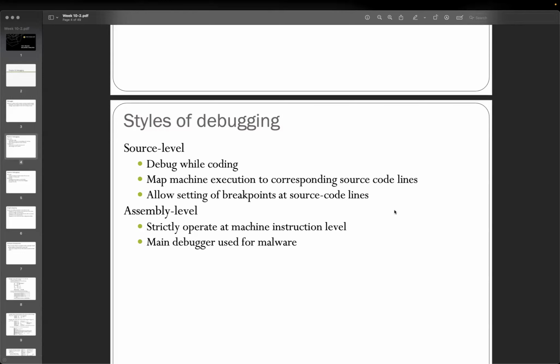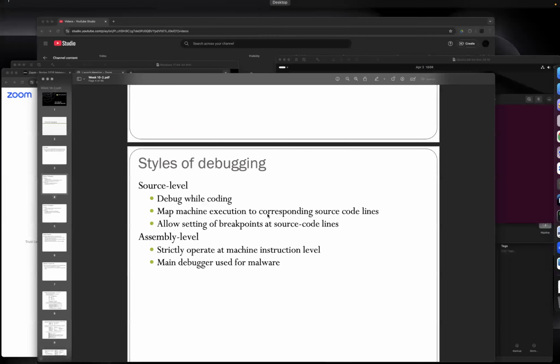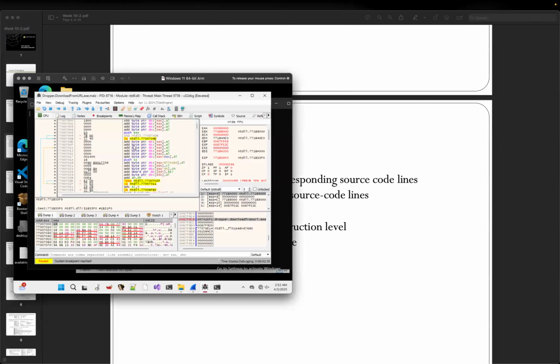When we did the advanced static analysis, we tried opening the file using Cutter to look at it. It tries to disassemble it and make it look more like assembly language. At the assembly level, the debugger also shows this right here. If you look at the page, it shows the running instructions, so you can see the CPU and how it looks in memory.